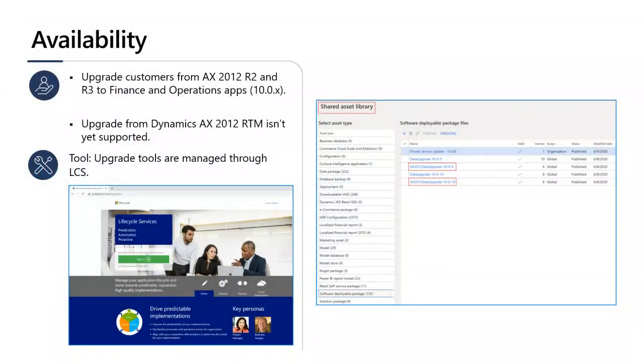In terms of the availability of the upgrade journey from Dynamics AX 2012, this has been available for some time now. So customers coming from either AX 2012 R2 or R3 can upgrade to the latest version of Finance and Operation Apps, or version 10. Despite that, customers coming from AX 2012 RTM are not yet supported to upgrade to Finance and Operation Apps.